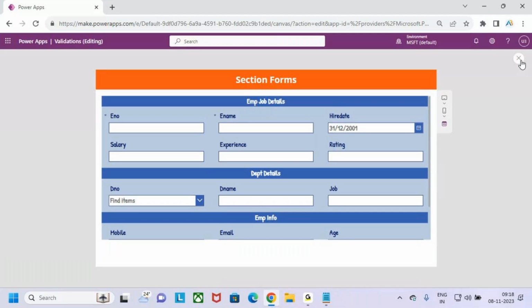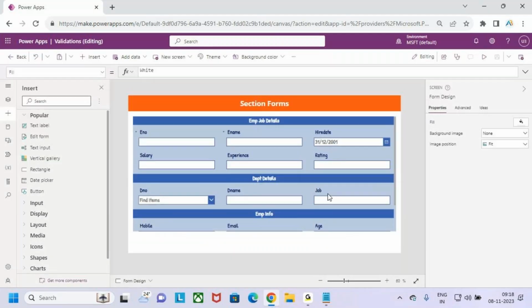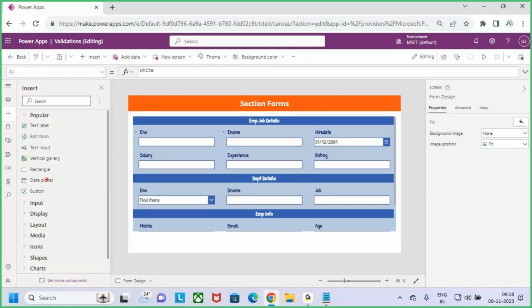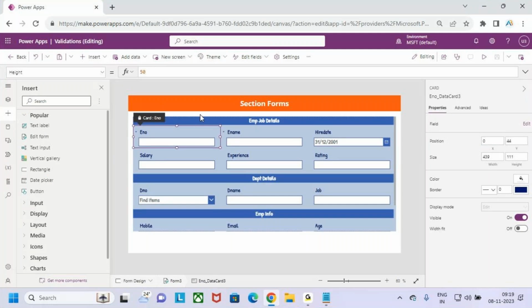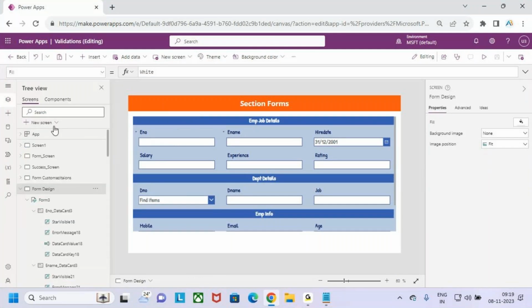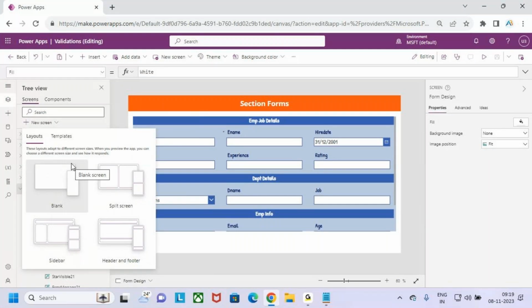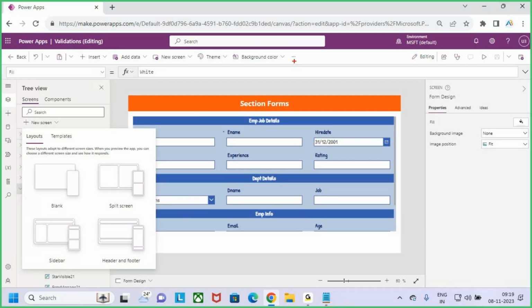Now how to perform it, how to create the tabbed forms? Here itself you can create the tabbed forms by taking one new screen. But a better way is you can create the tabbed forms in the mobile layout, guys. Let me show you how to create the tabbed forms in the mobile layout instead of creating it in the tablet layout.